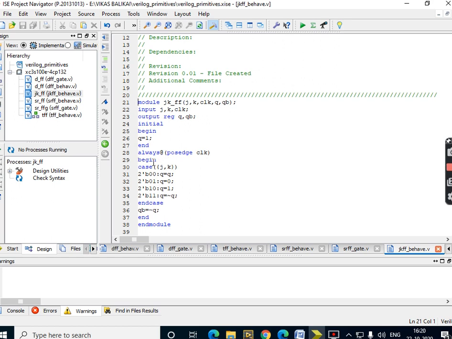Always at positive edge of clock, begin case. So when you have multiple variables, you should put them under flower bracket, separated by comma. So for 00, Q will be equal to Q. For 01, Q will be 0. For 10, Q will be 1. For 11, Q will be Q bar. Okay. After end case, QB will always be the complement of Q.